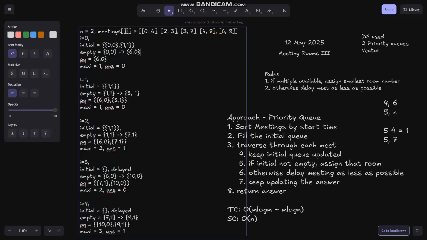So let's perform the dry run here. Initially the queue is like this, 0, 0, both the rooms are free. So the first meeting that arrived is 0, 6. The initial queue is not empty, right? So we popped out 0, 0 and we replaced it with the end time and the room index, and then we inserted it in the PQ. So the maximum number of meetings organized here is 1 in a particular room, that is 0. So we keep updating the maximum and answer.